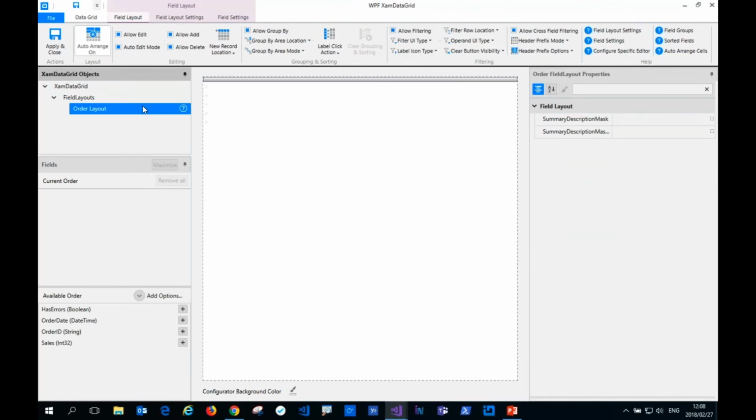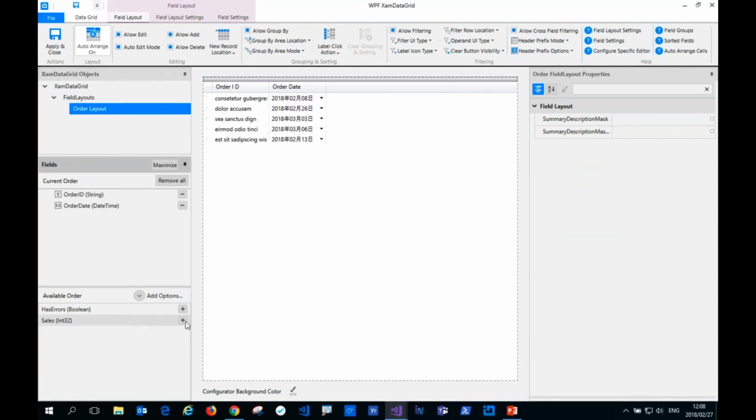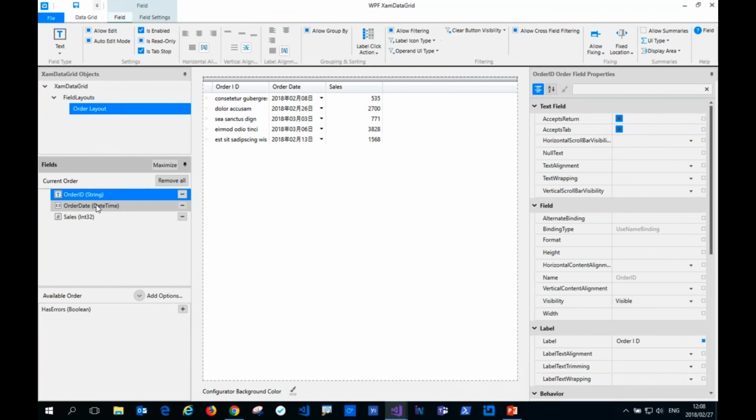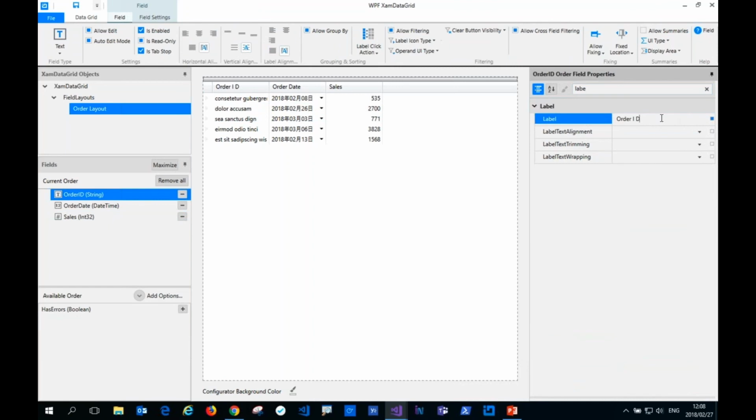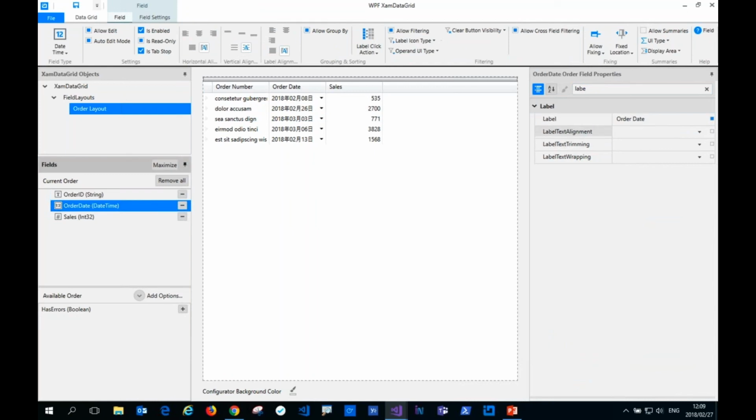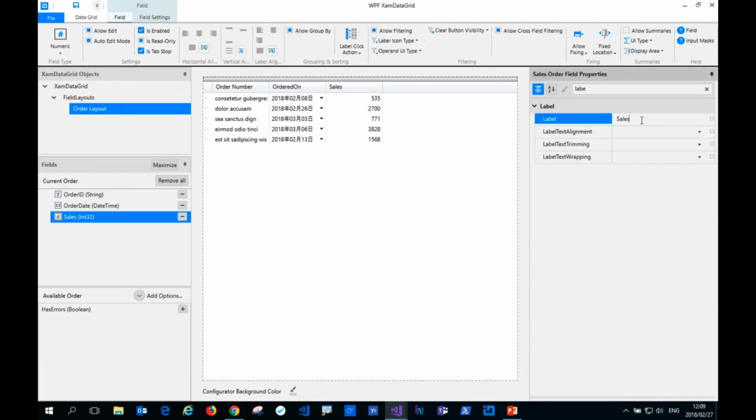Also, here you can see the order layout. These are columns you can add. So I'm going to use order ID, the order date, and also the sales data. And for each field you can set the label. So instead of order ID, let's say order number here. Order date is okay, but maybe order on or something like that. And sales, the sales amount.